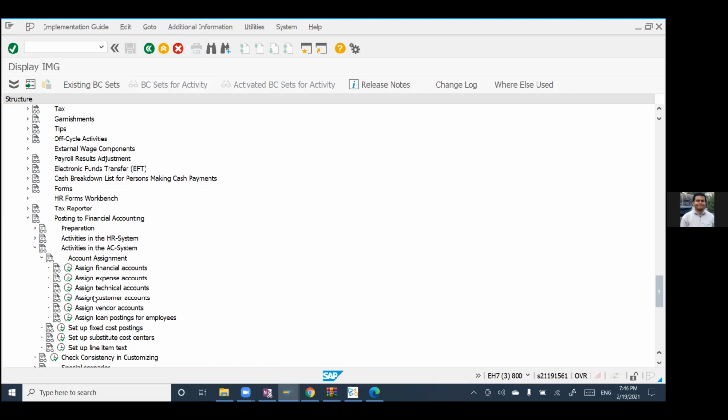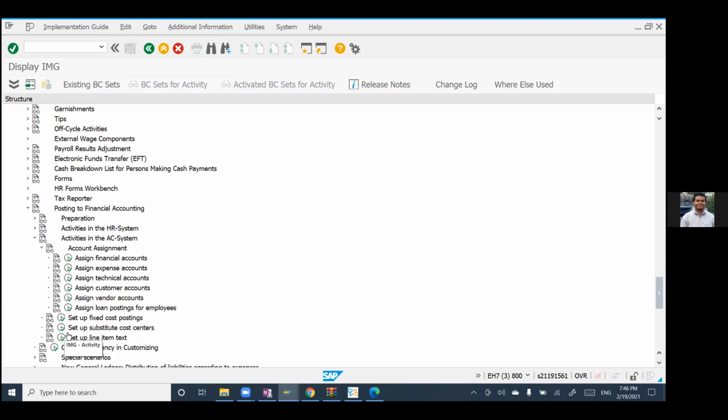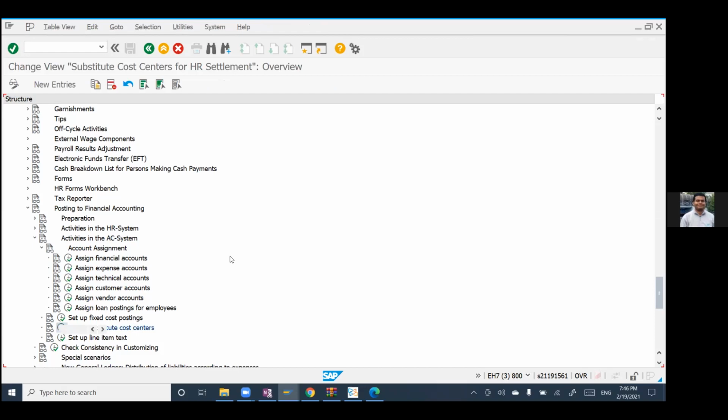And here you're getting a lot of things. Assign financial account, expense account. You know the difference between all these four or five things, right? It's good to know, but it is not always necessary to go through in detail, because it will be taken care of mostly by finance. From here, in the section below, there is something called setup substitute cost center. Just click on the help file, not execute.